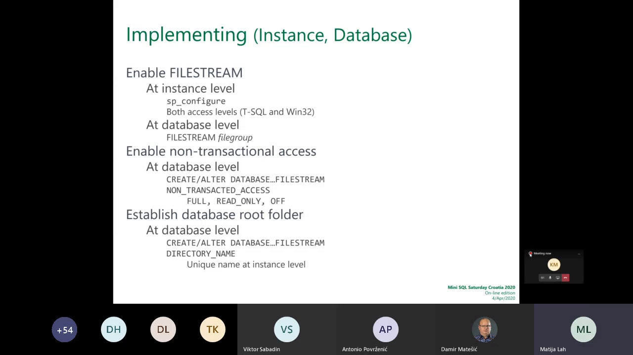And of course, you need to make sure that the database has its own root folder. This root folder needs to be created. Its name must be unique across the entire SQL Server instance. So for each database, you can only have one root folder. And for the entire instance, you have a single root folder as well that also exposes Filestream data. Okay, and I'll show you all of these when I do the demo, so it's easier to understand.